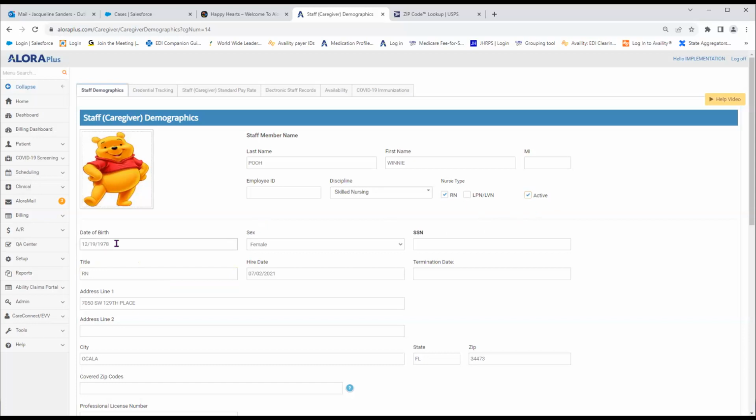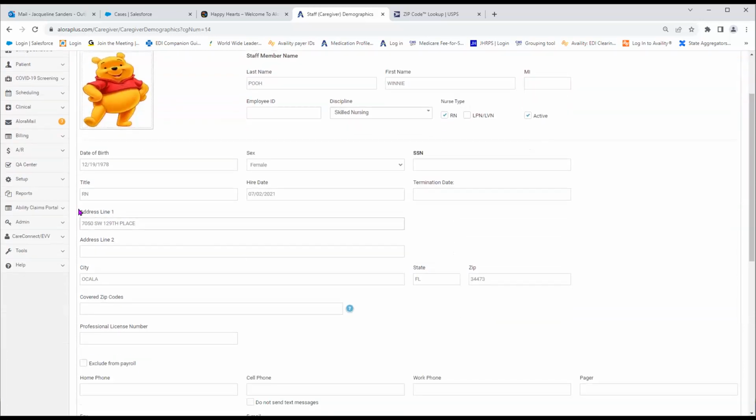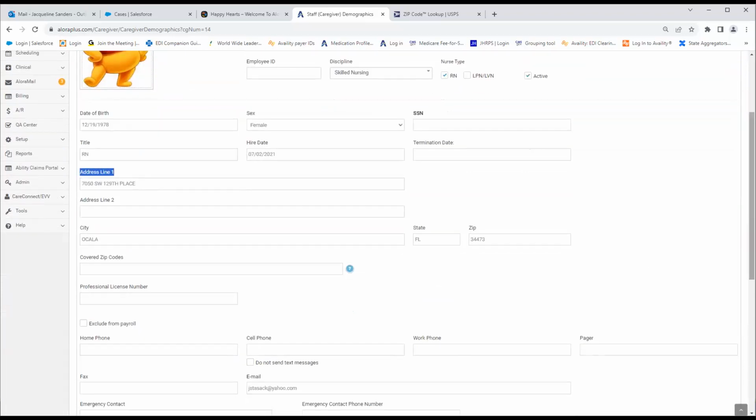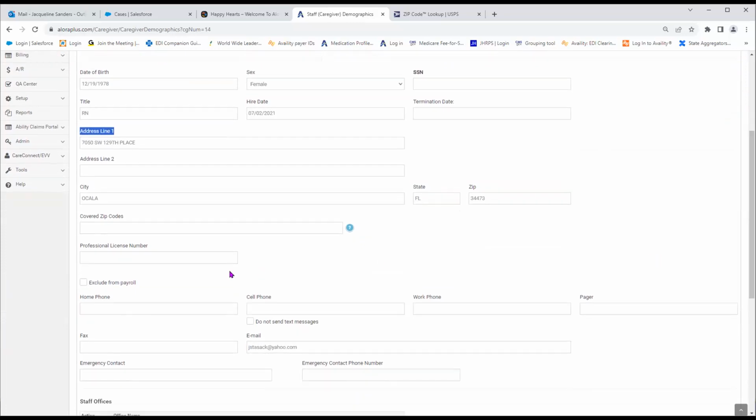You would fill out the rest of that information, their date of birth, all that fun stuff, hire date. If they do leave, you can put a termination date in too. Next is the caregiver's address. Self-explanatory stuff, guys, so I'm going to keep going down.